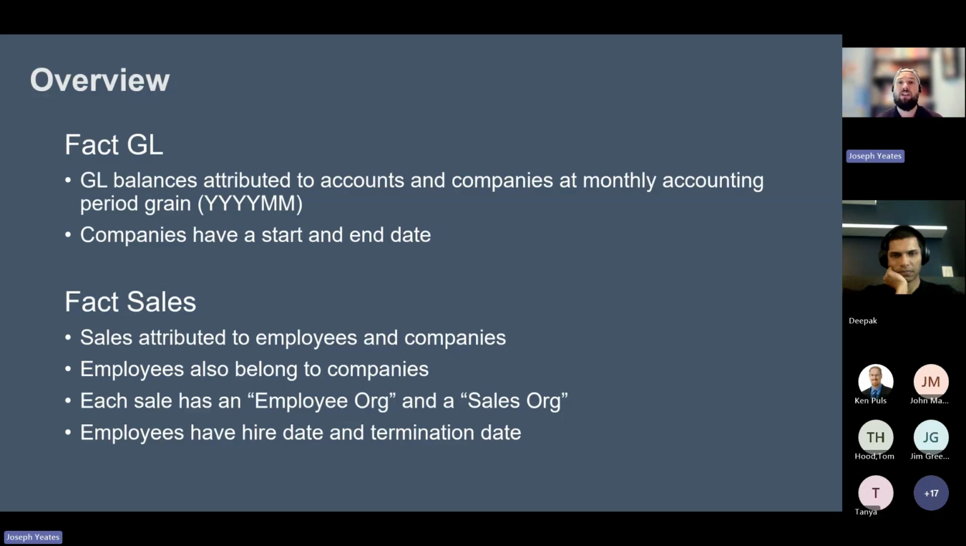So for our fact GL, this is really like the accounting view of the world. We have GL balances that are attributed to accounts, so accounts outlined in our chart of accounts, but they're also attributed to companies. And all of this information is at a monthly period grain. So all of that accounting information, when we look at it over time, it's at a month level. There's no daily information, it's all at a month.